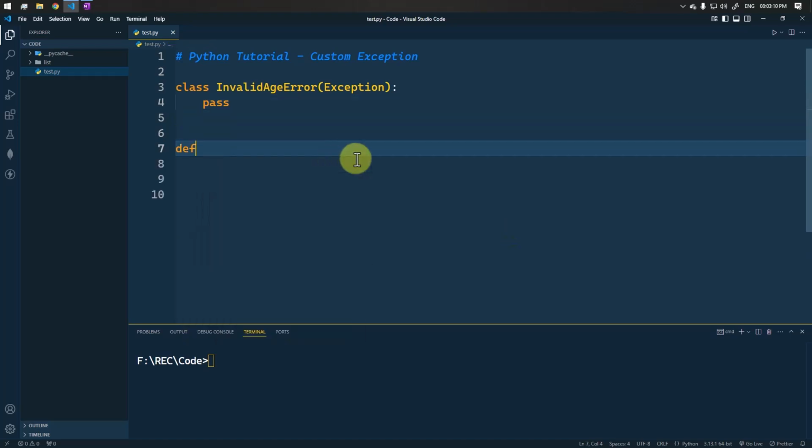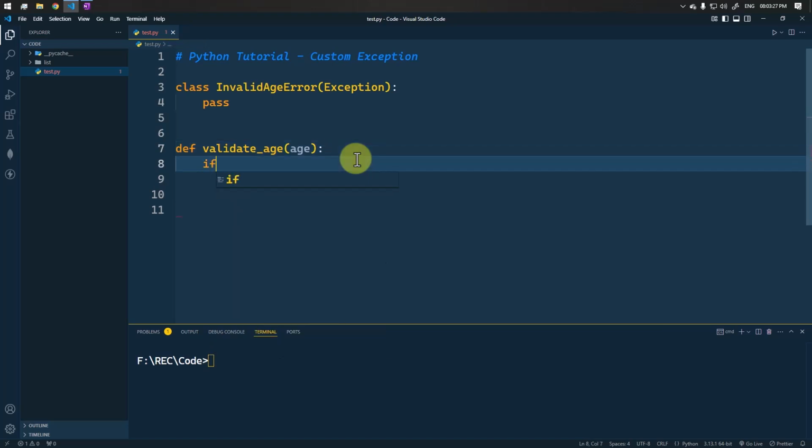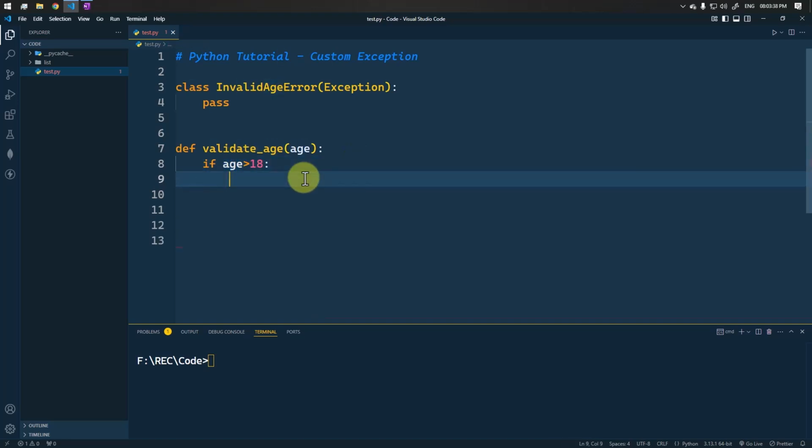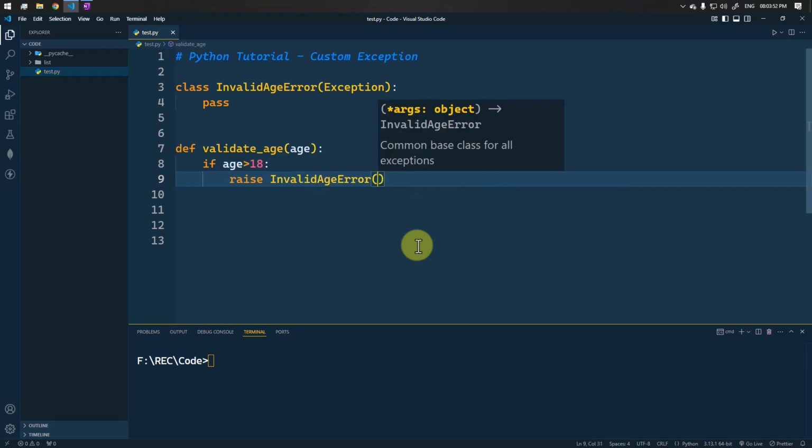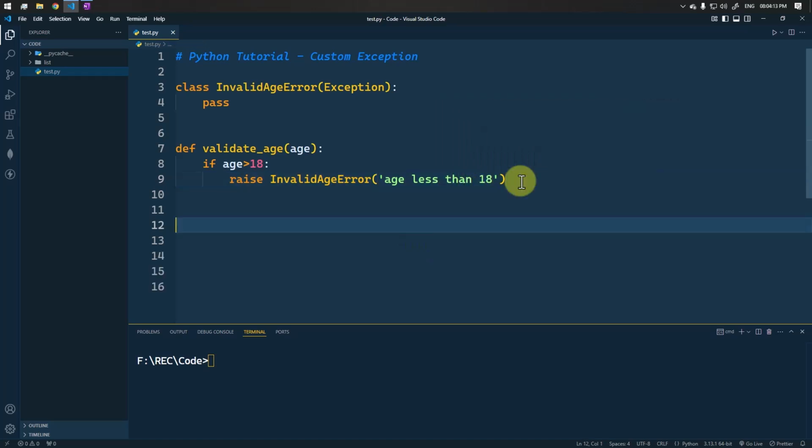Now suppose we have a function validate_age, which takes age as the argument, and then it checks if the age is less than 18 or not. If the age is less than 18, then it will raise our custom exception that we have created, InvalidAgeError. Here we can also pass a message, age less than 18.